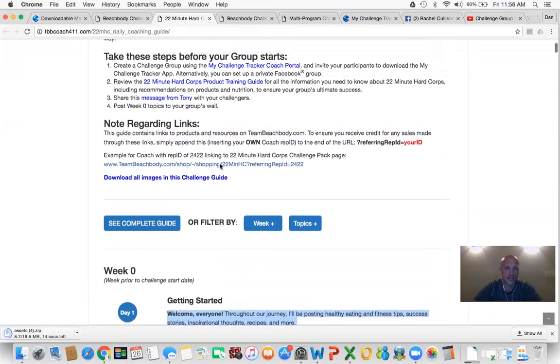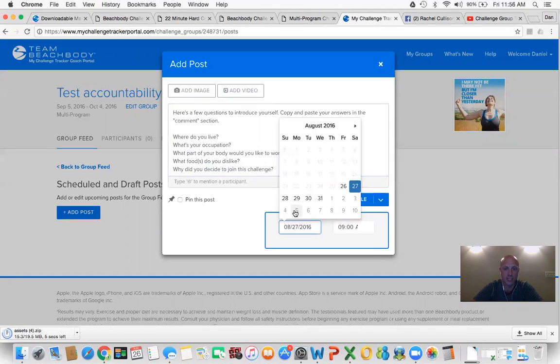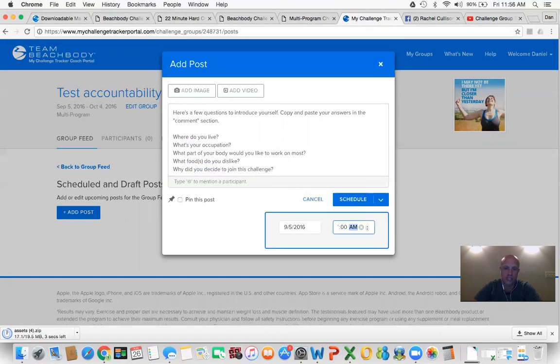So when I go into my scheduling software here, I'm able to paste the words. I can schedule this post. So our challenge starting on the 5th, and I want it to post at 7 a.m. And then I'm going to add an image.